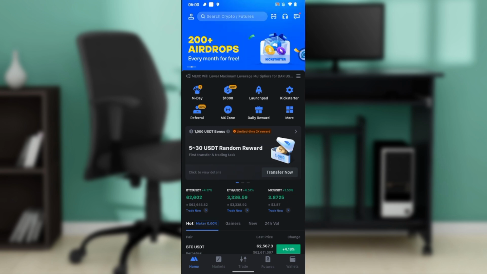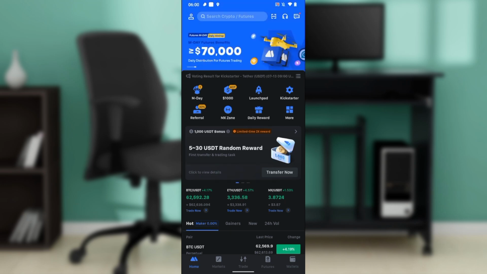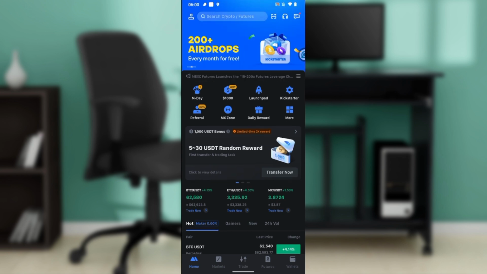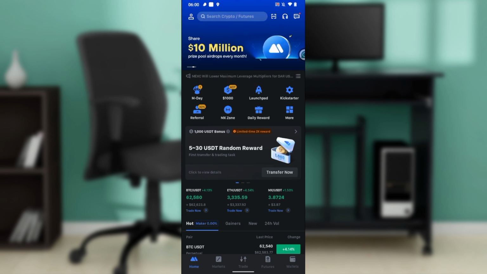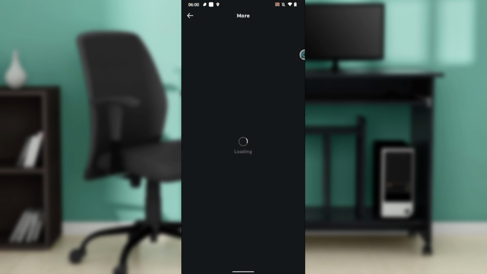Now from this homepage, I would like you to head over to the top corner of your screen, where you have a couple of icons representing various features. You have M-Day, you have the $1,000, you have Launchpad, Kickstarter, Referral, MX Zone, Daily Reward, and more. Now go ahead and click on more.